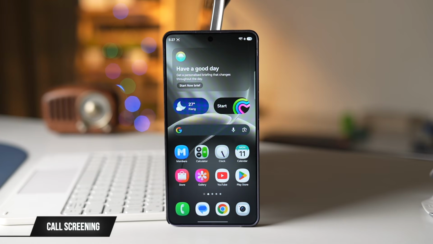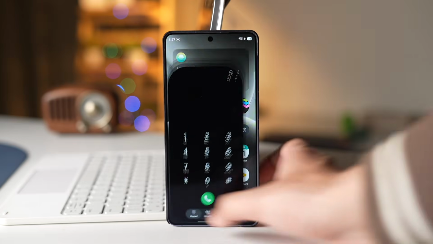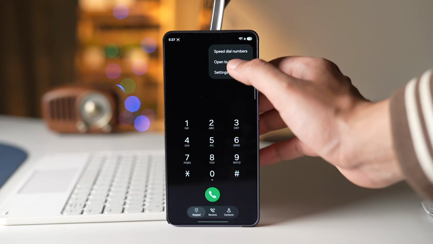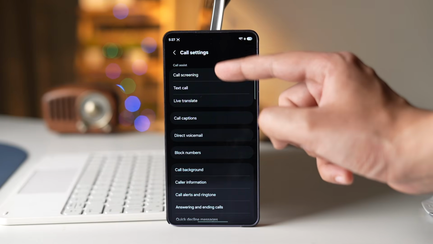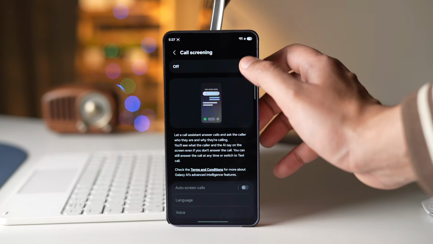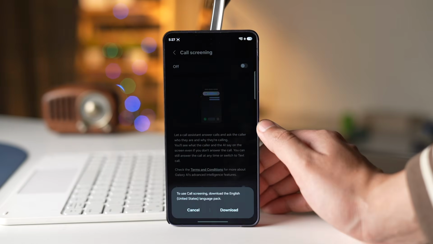This update also brings a new call feature, but that is not enabled by default. For that, go to the Phone app, tap on these three dots and choose Settings. Now you'll see this call screening option which is sitting at the top. Just tap it and make sure it is enabled. Choose the language you want to have and that's it.